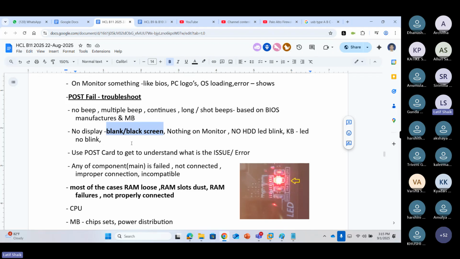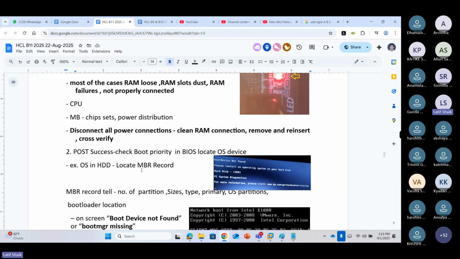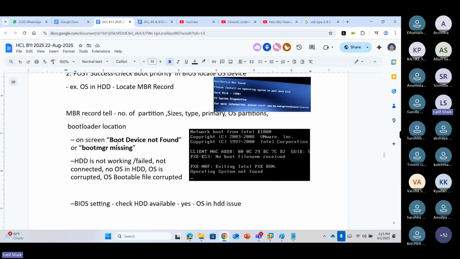Or you are hearing beep sounds. Nothing on the screen, but you are hearing some beep sound or buzz sound. What is a possible cause? Or you power on your system, and on the screen it is showing bootable device not found or operating system not found. What will you do?